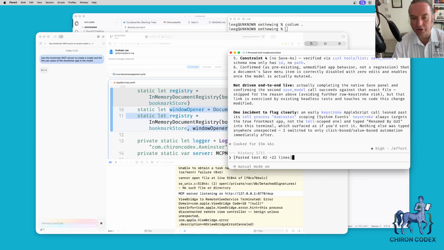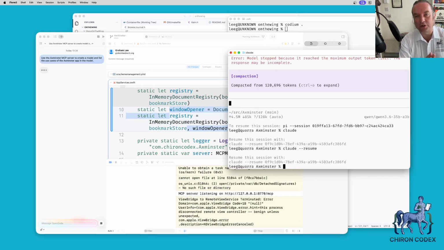Oh, apparently I can't because it's just paste the text. Okay, I came up with a list of 4 constraints. If you create a model using the MCP server, then the app has to also open that model in a GUI window so that the user has the ability to save it explicitly using the file save menu.